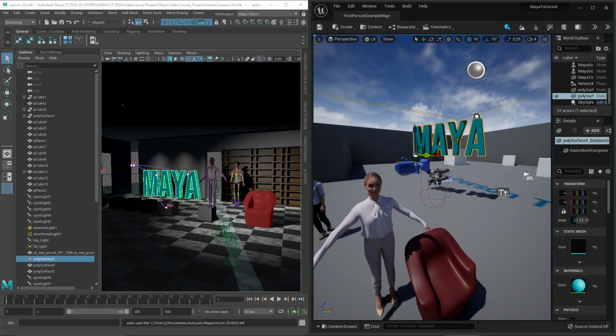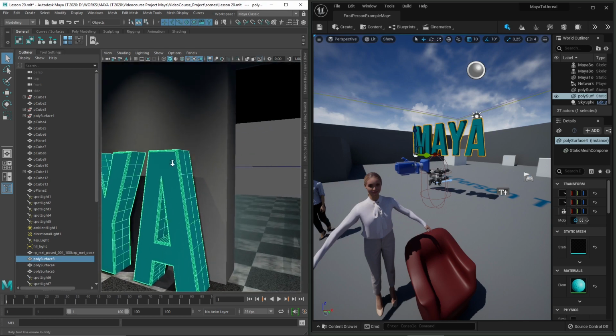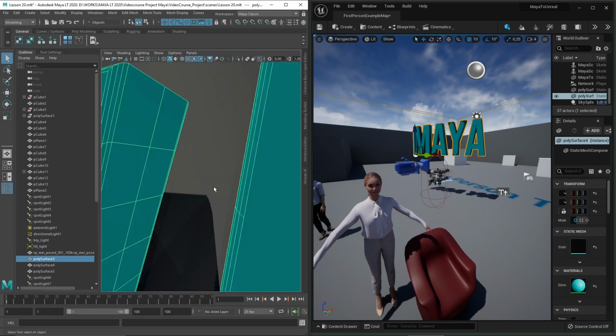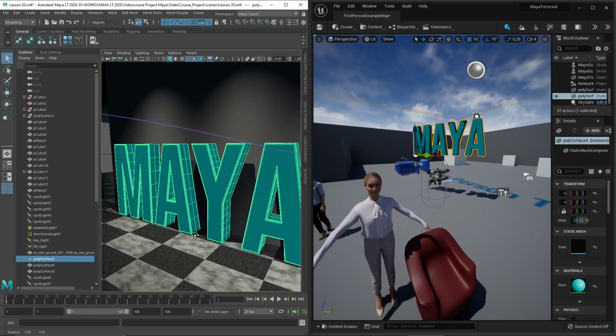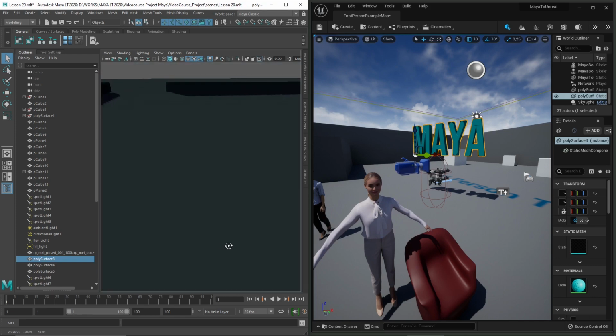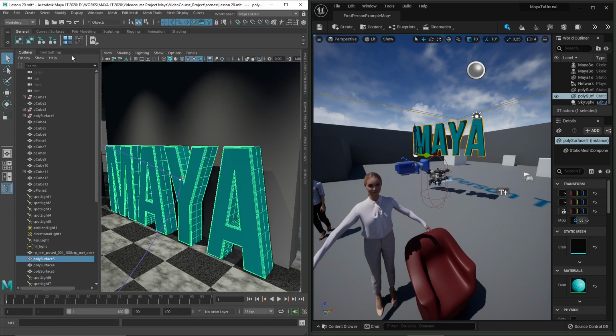Okay, I can see my text there, but it's not looking as good as in Maya, so I should see what's happening here. Maybe there is some issue with this little chamfer and convex shape here. So I think I would need to re-export, or perhaps try to see what's happening here with the smoothing groups.